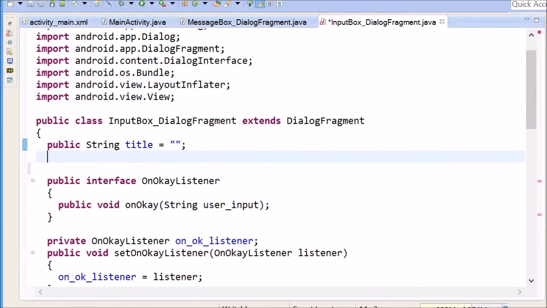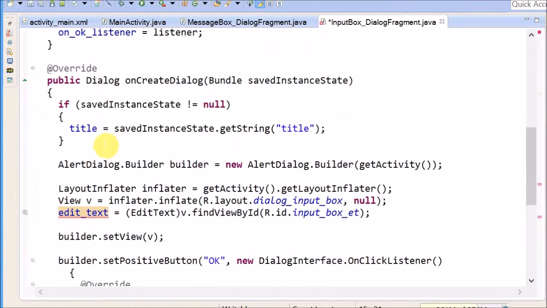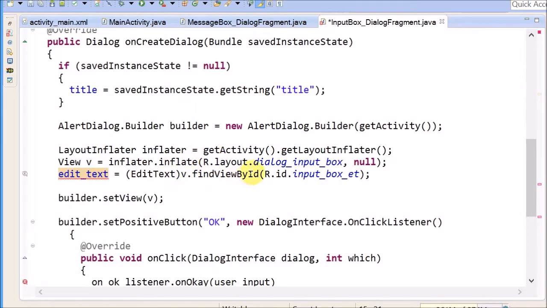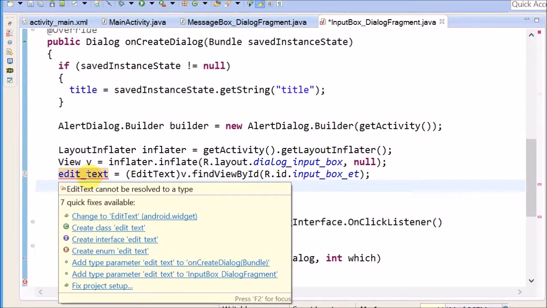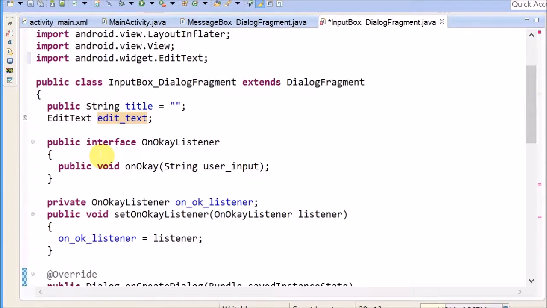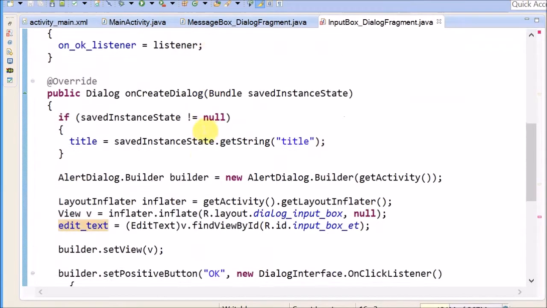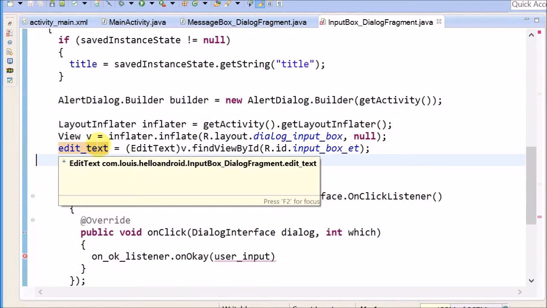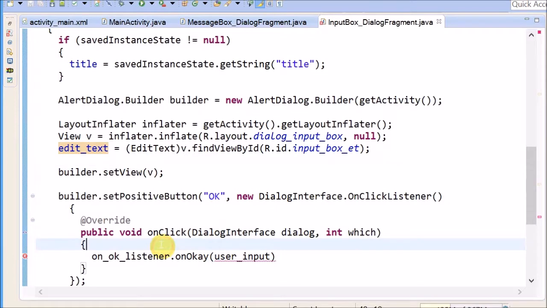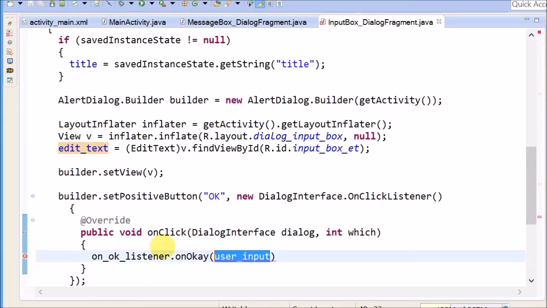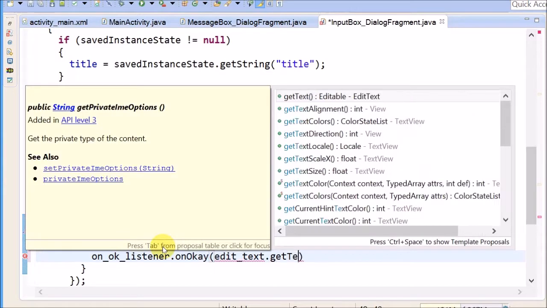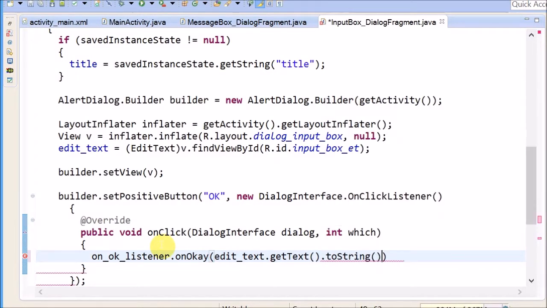Okay, so I need a reference to the edit text. So edit text, we'll get it over here. Why can't it resolve to type? Save. Okay, so edit text, I'll get it here. And that's where the user input is from. Get text to string. Okay.